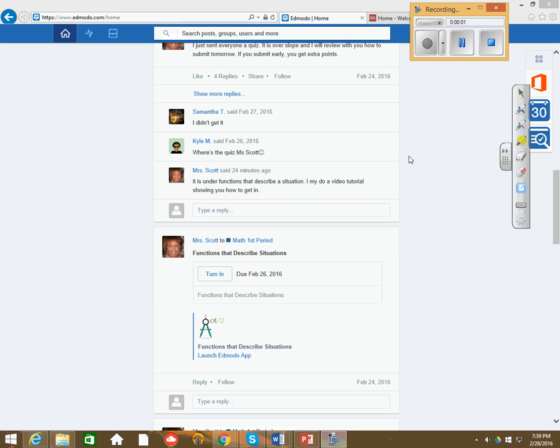Okay, I'm gonna go over and show you how to do your quiz. I'm logged in under a student, so I'm gonna click on functions that describe a situation. Now you cannot do this from your phone app. You only can do the quiz from Safari or Chrome. You have to log in on the website, not the app. So I'm gonna go ahead and click on that.